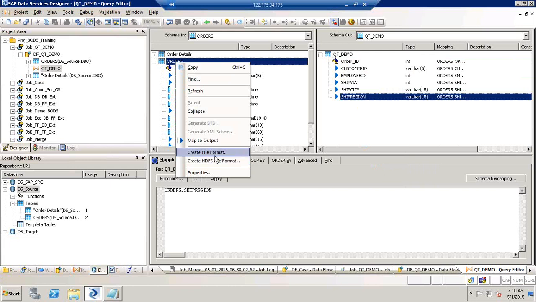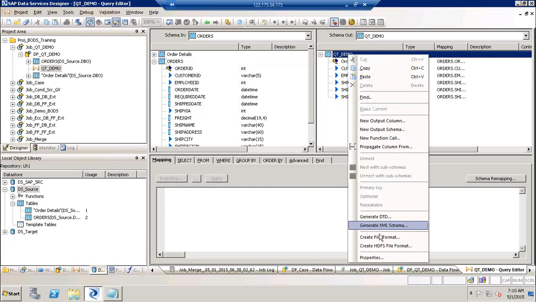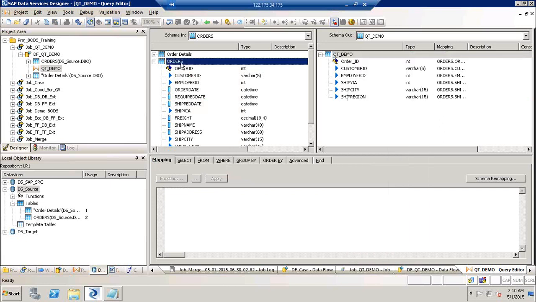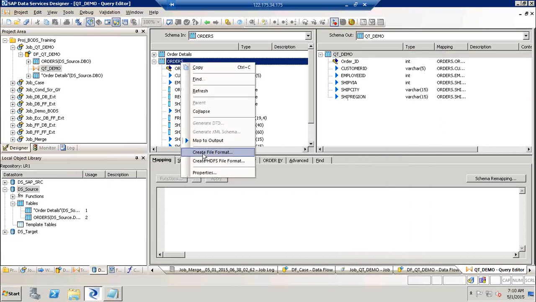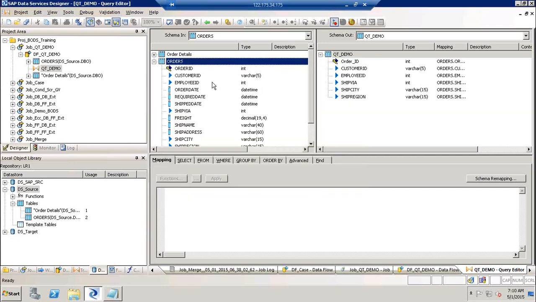And you can create a file format from here also. We created a structured flat file from schema out by selecting here and creating a file format, so you can do the same from here as well. Your input structure, create a flat file format and Hadoop file system, and then you can also look at the properties. So these are the different options that we have at the schema level.